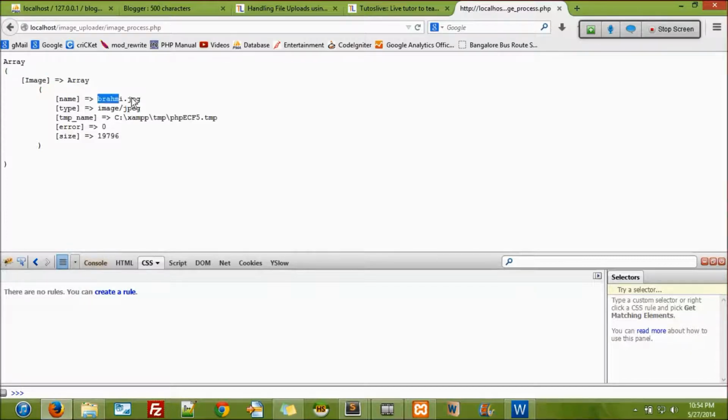Okay, the file is coming as, this is the name I have given for the file field, this is the name of the image, this is the type of the image, and this is the temporary location of the image. So what happens is, as soon as you upload a file, it should store somewhere, right? Because it's a file on the server side. So in server it stores in the temp file. Is there any error? There is no error. 0 means there is no error.